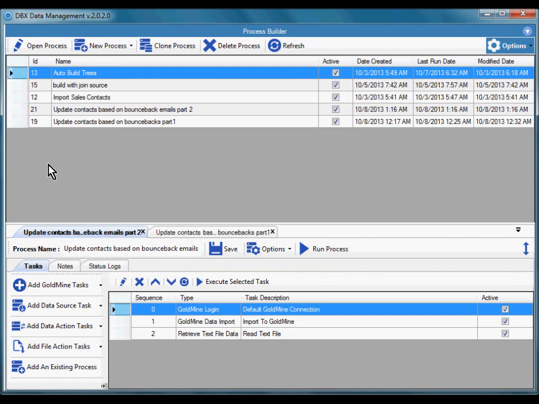So as you can see, we can either update a primary contact field based on a list of email addresses, or we can also update the merge code for the matching email address in Goldmine. Both ways are acceptable methods in making sure that your data are up to date.